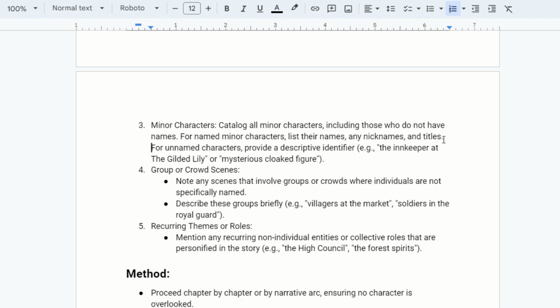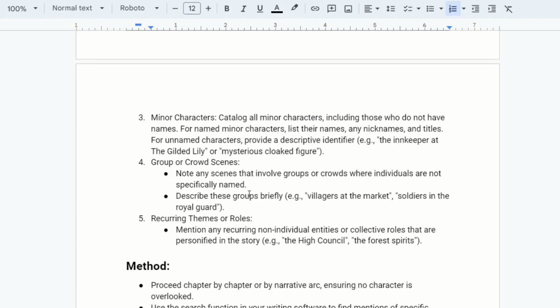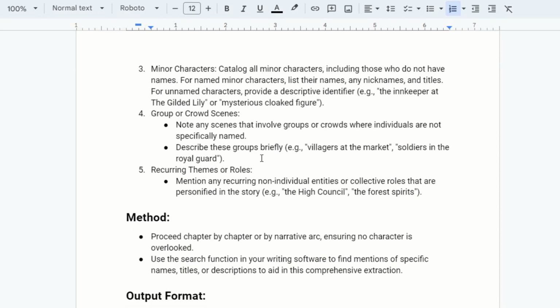For unnamed characters, provide a descriptive identifier: the innkeeper, the Gilded Lily, or mysterious cloaked figure. I like that. Okay, we'll keep with that. Know any scenes, crowds, any scenes that involve groups or crowds where individuals are not specifically named. Describe these groups briefly. Okay, I do have stuff like this occasionally.